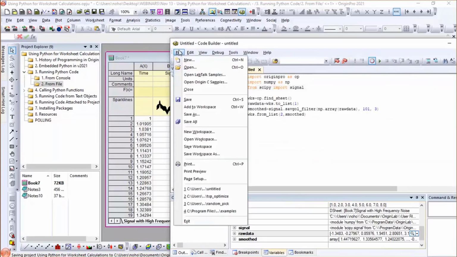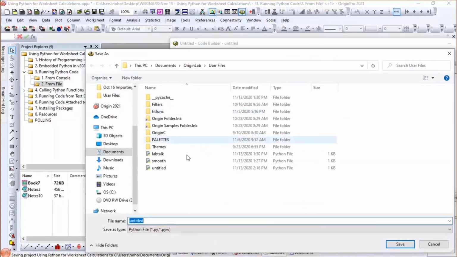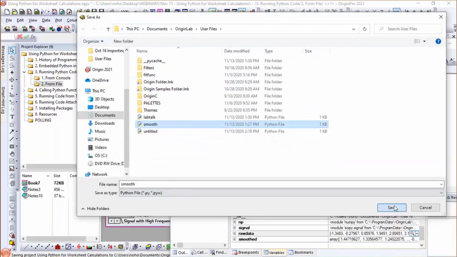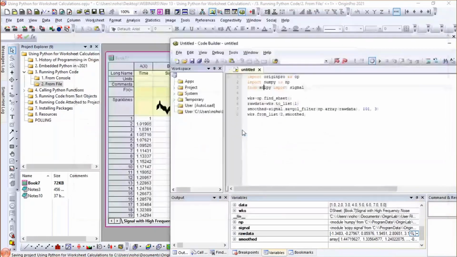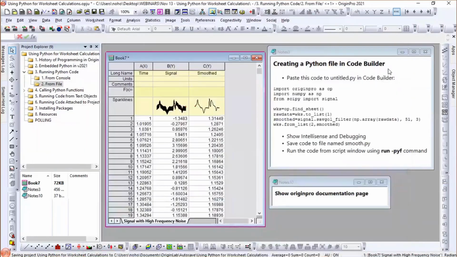So you can simply go to File, Save As, and give it a name. Let me call it Smooth. I had already saved it before. I'm just going to save over the same file. Okay. So I have saved it. I can close Code Builder now. So I have a file called smooth.py.